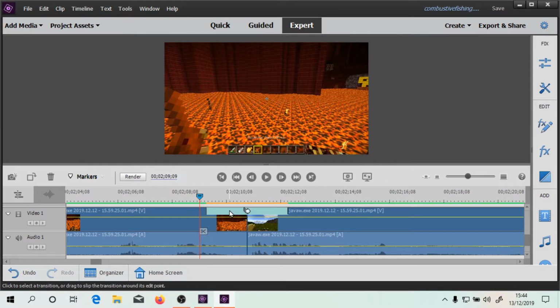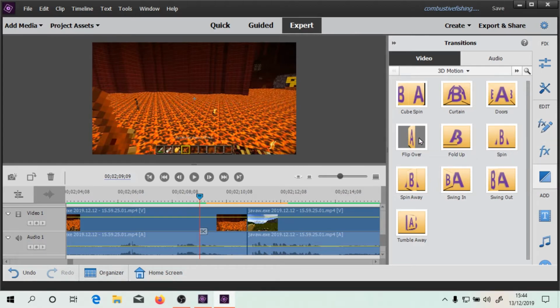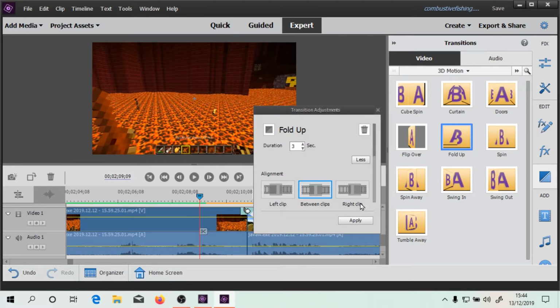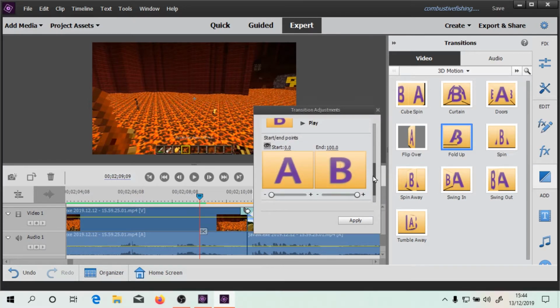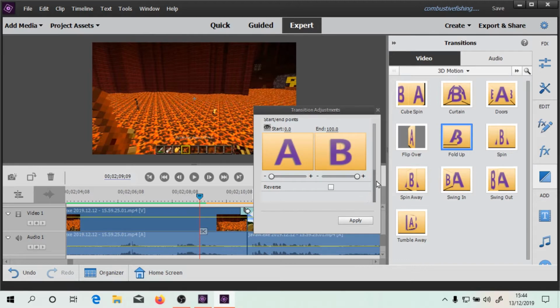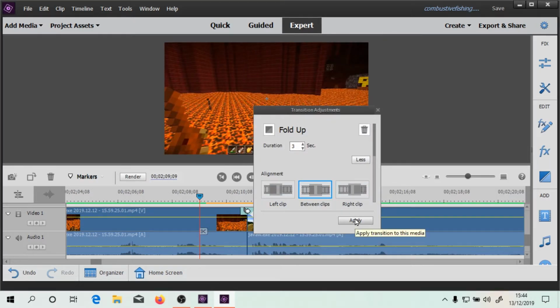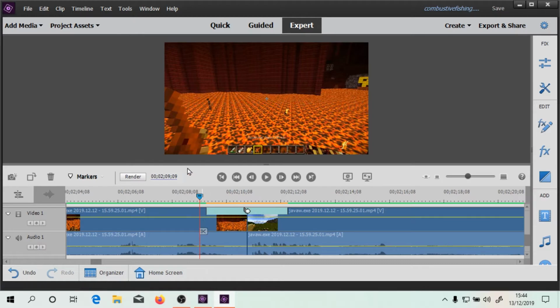Okay, yeah. So next up we have fold up. Again, we're going to put it on about 3 seconds. Again, this looks pretty straightforward, this one. There are no settings on this guy. So let's just render it out.